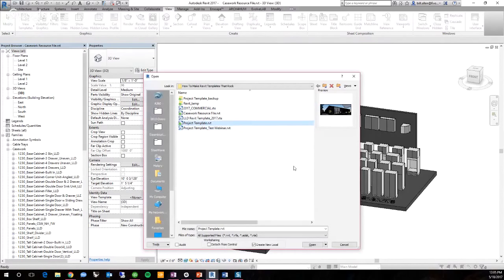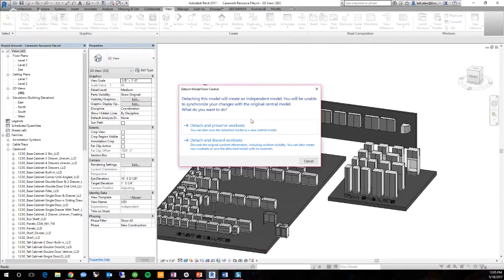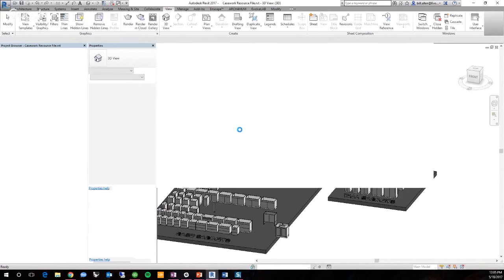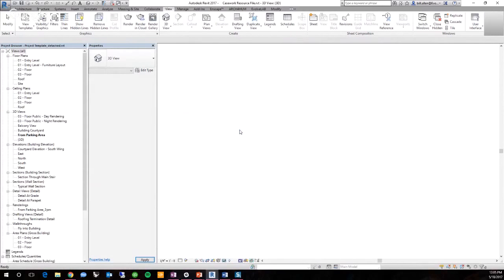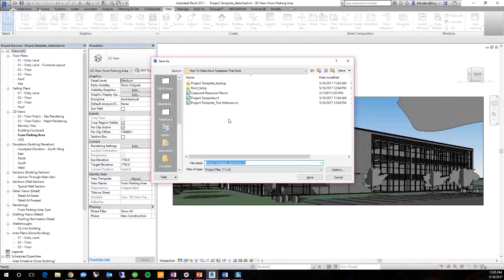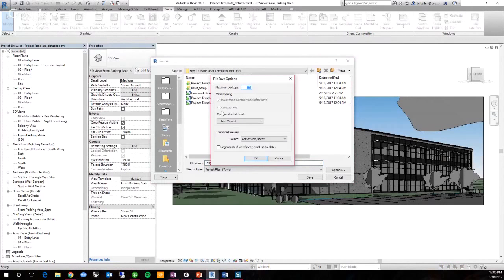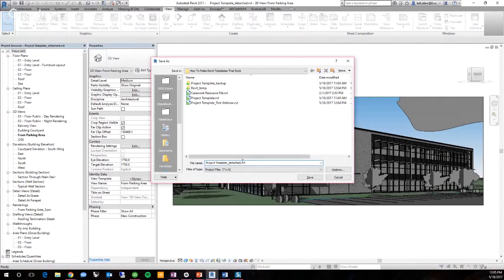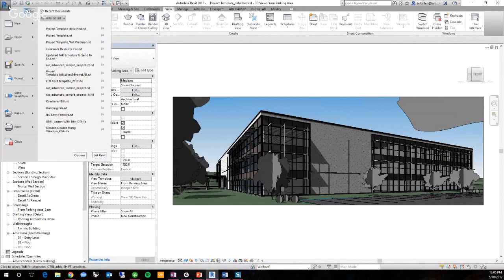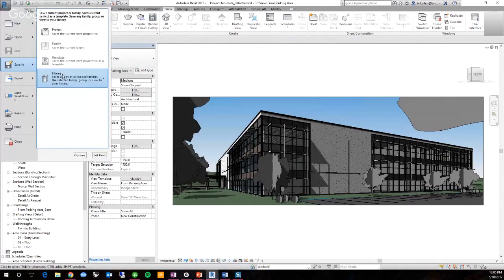Project, open this up, detached. And what you want to do is make sure that you save this as a project file, and let's make sure all that's checked. We should be good. Detached. And then once you open this, you should be able to save this as a template. So you can see again, I have it, the template's grayed out.